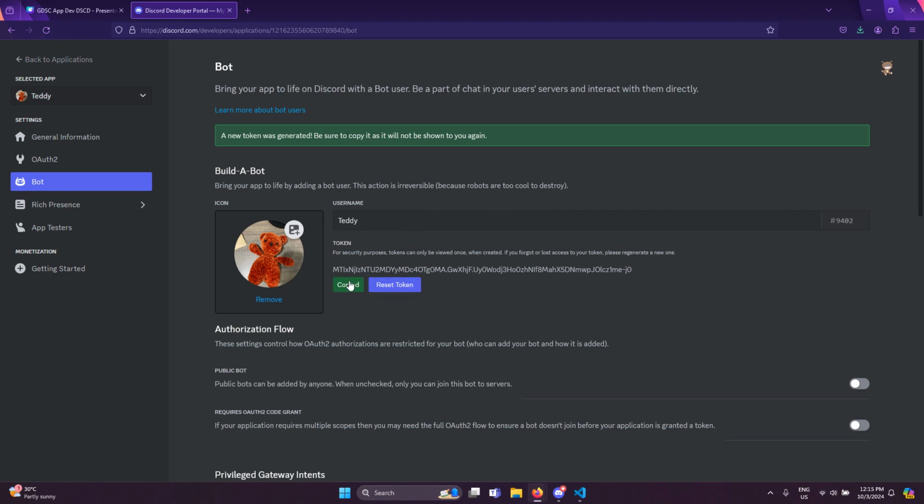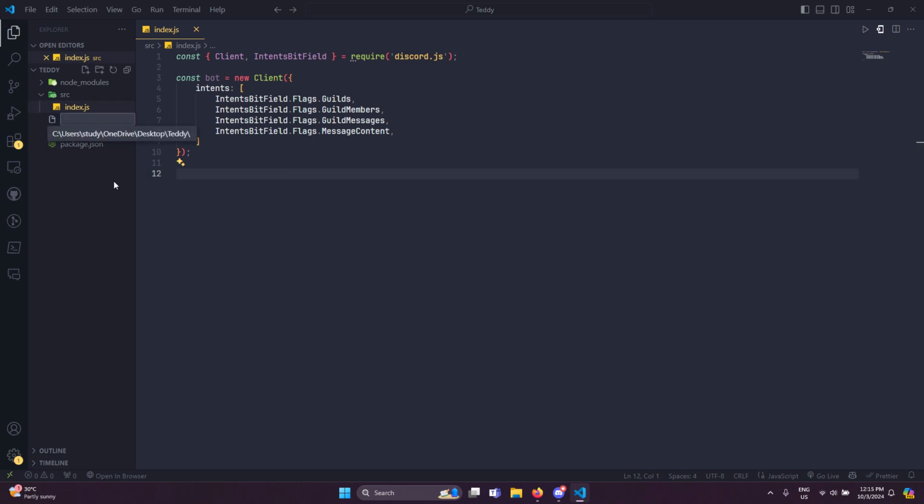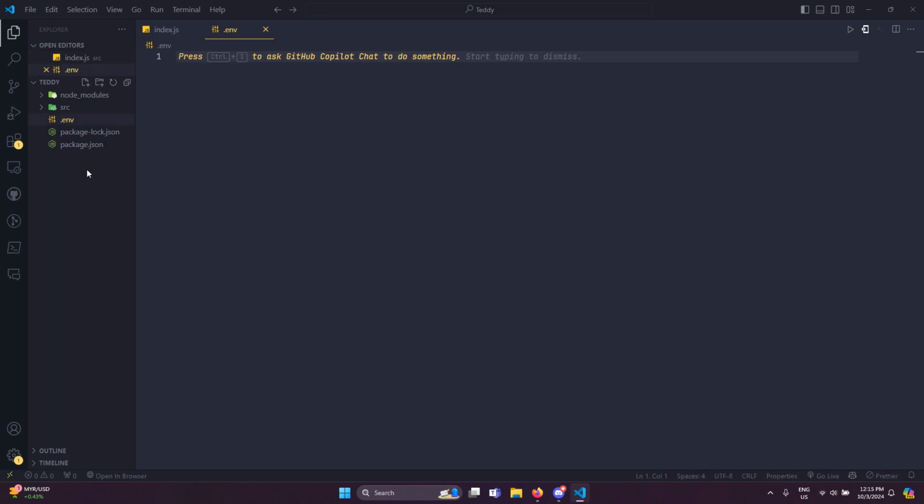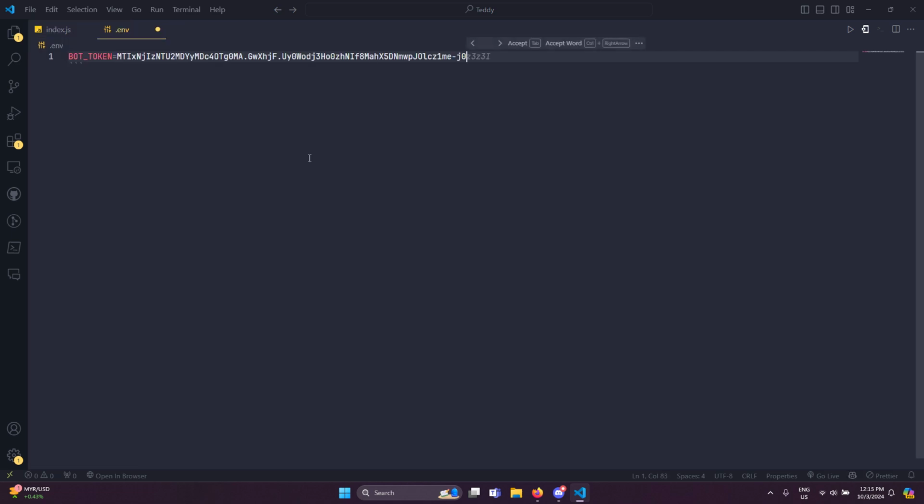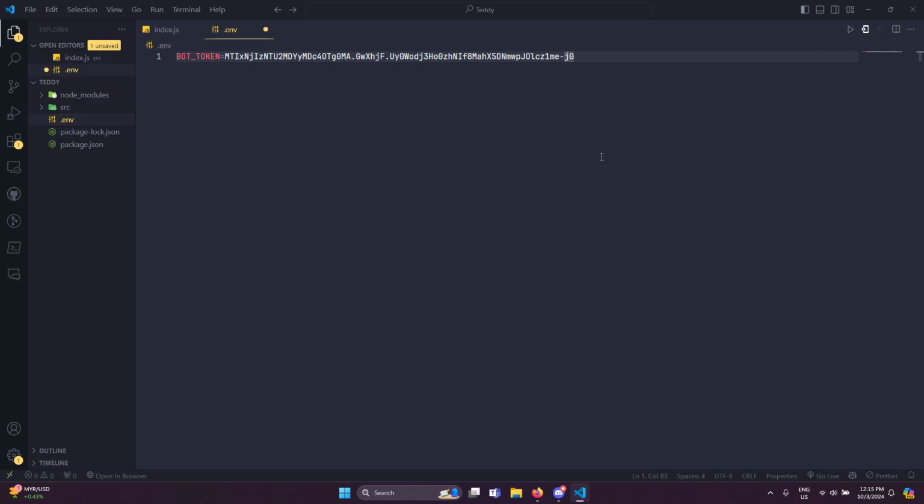Let me copy that token, and let me go into my code editor and create a new file, not under src, but at the root folder, called .env. And I'm going to type BOT_TOKEN equals, and paste. Again, that's BOT_TOKEN equals paste.